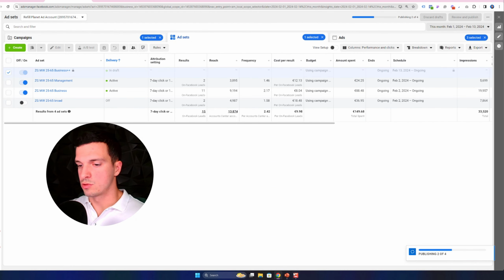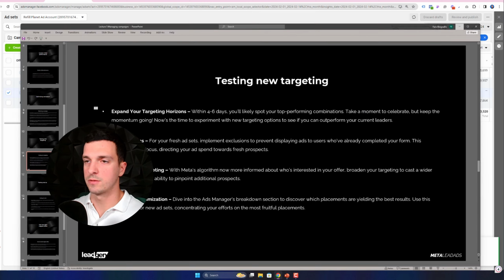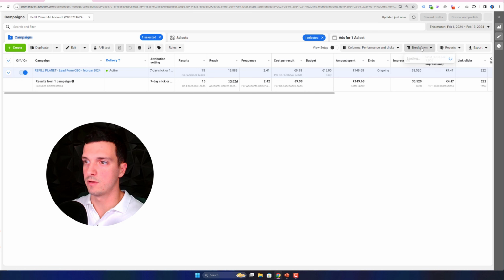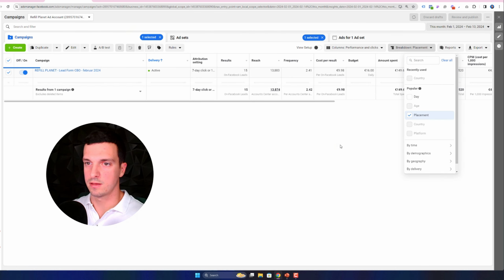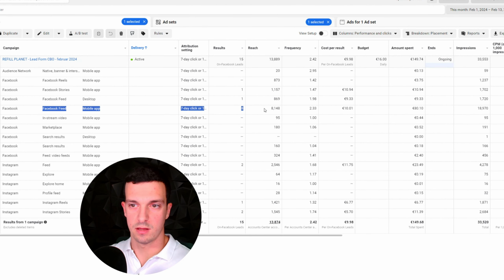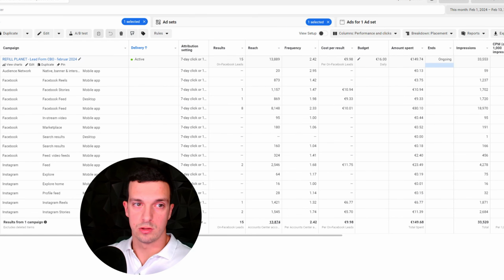And the other thing that I wanted to show you is placement optimization. So you can go here on the account level, on the campaign level, breakdown by placement. And you will see here Facebook stories, 1 lead, Facebook feed, 8 leads, Instagram feed, 2 leads. And you can see the cost per. So Instagram stories are pretty cheap, 5.7 euro. Instagram Reels, 6.7 euro. So you could consider to launch a new Instagram campaign.